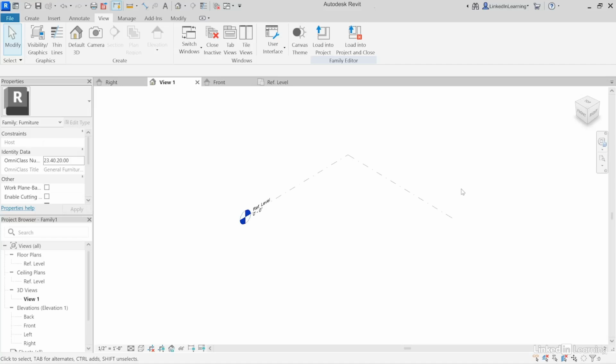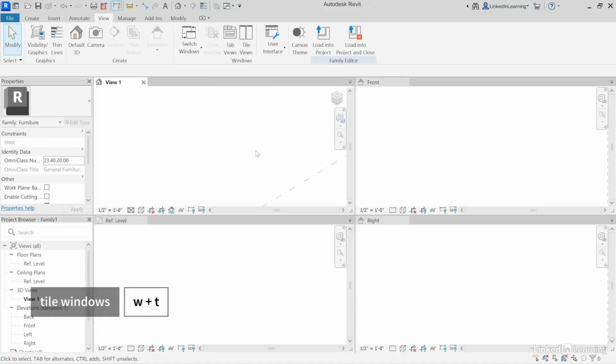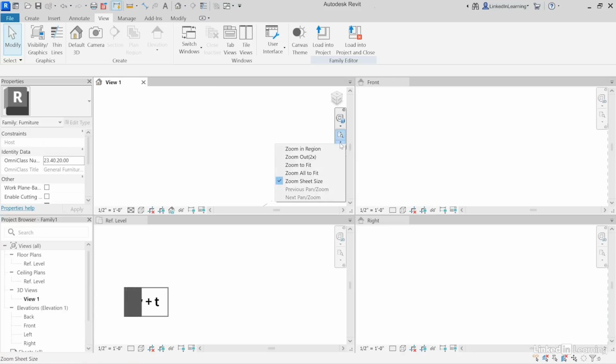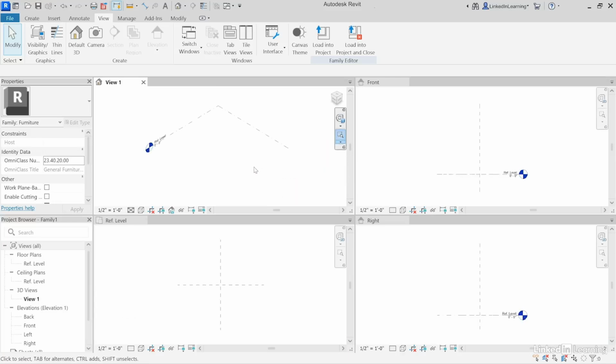Now, what I'd like to do is tile all of these windows on screen next to one another. It's not required that you do that, but it can be a nice way to work in the Family Editor. So also on the View tab, if you click the Tile Views or type WT, then you'll see that we now have 4 tiles. And then finally, using the flyout on the navigation bar and choosing Zoom All to Fit, or you can type the keyboard shortcut of ZA, we're now going to zoom each of the views so that we can see everything in those views.